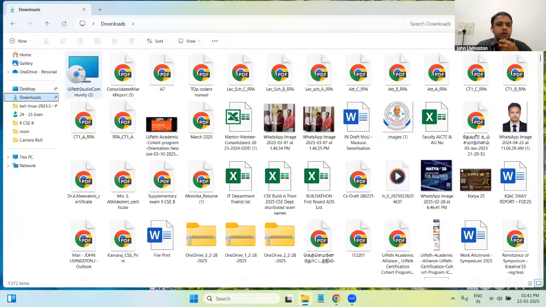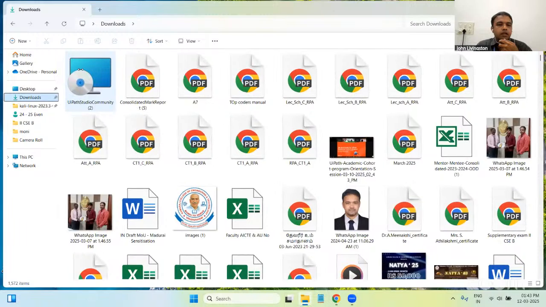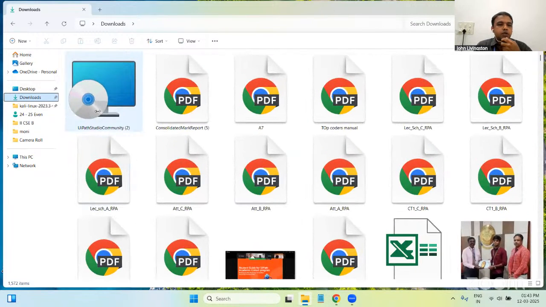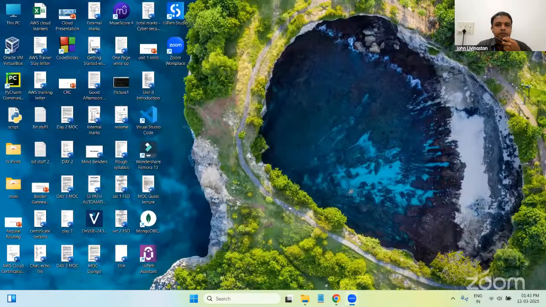The installer will be downloading like this. Okay, so the UiPath Studio Community installer has been downloaded. You have to install this. It is a normal installation procedure: just double click and give next, next, next, and UiPath Studio will be installed in your system. As you see on the screen, UiPath Studio has been installed in my system, and I'm opening it.